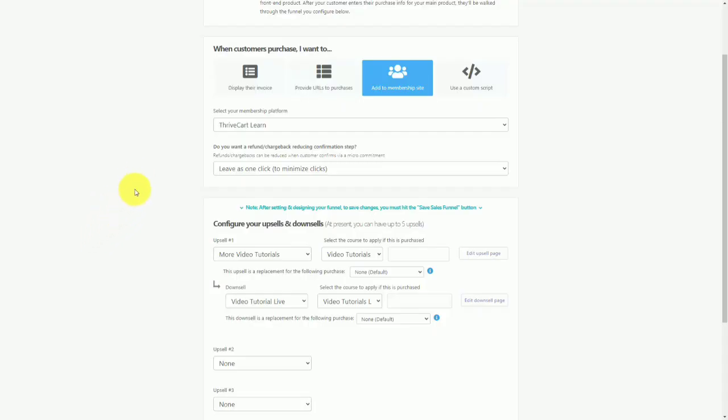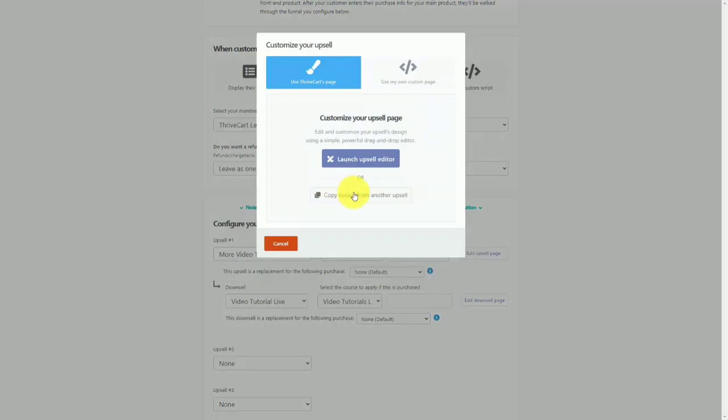Welcome back. Now, in this shopping cart system, which is ThriveCart, you have the ability to edit an upsell and or downsell page. So what we're going to do here is click this button and edit the upsell page. Now, in this case, you're going to have two choices. You can either customize your upsell page within ThriveCart, or you can use your own custom page.